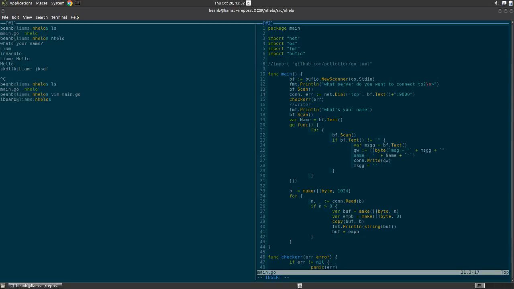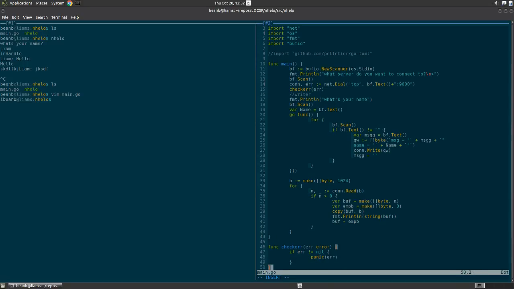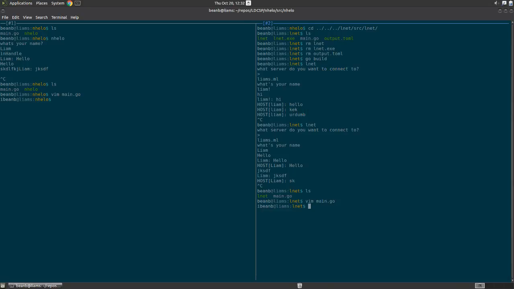Anyways, lnet is a bit more simple. What it does is it reads from std.in, it asks what server you want to connect to, and then this is the writer. So every time, it continuously scans the command line for input, and then it writes it to the server. And it does that asynchronously. And down here, it's the reader. Function check error. It's pretty obvious what that one does. So that is lnet and LDCSP. Cool.